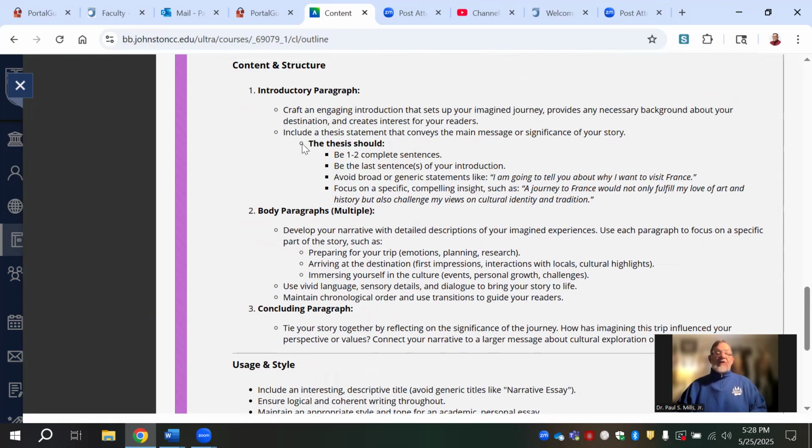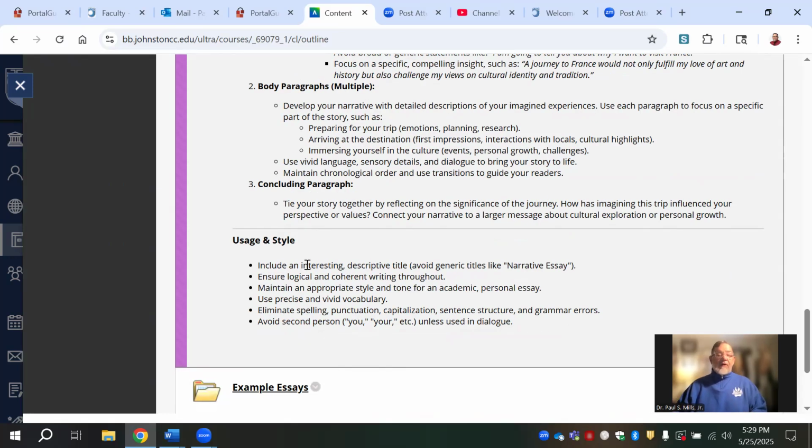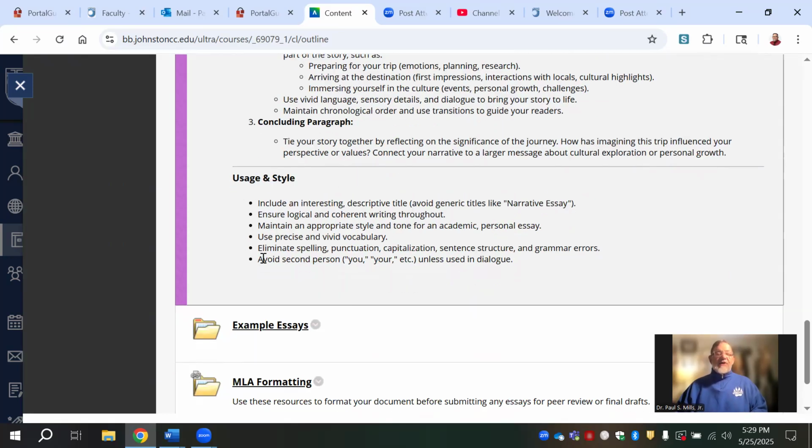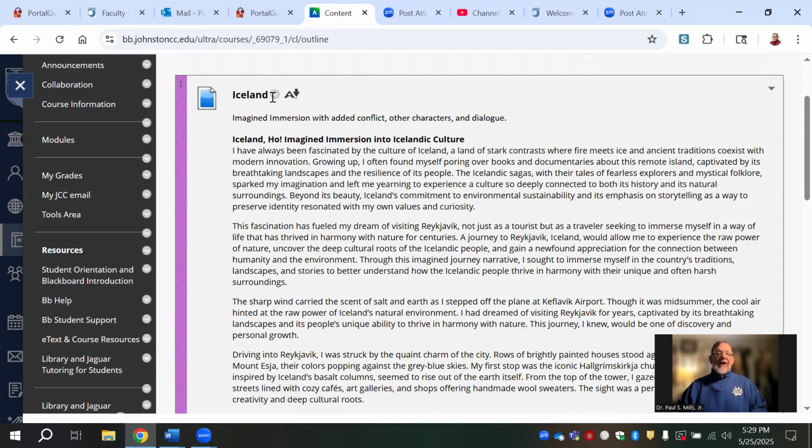Look here at what you have to have. You have to have an introductory paragraph with a thesis. Here are the rules for the thesis. The body paragraphs, there need to be multiple here, not just three paragraphs. And then a concluding paragraph that ties the story together. The usage and style guide is here. And then there are some example essays that you can look at. If you open this folder, you're going to see that there's one about Iceland.